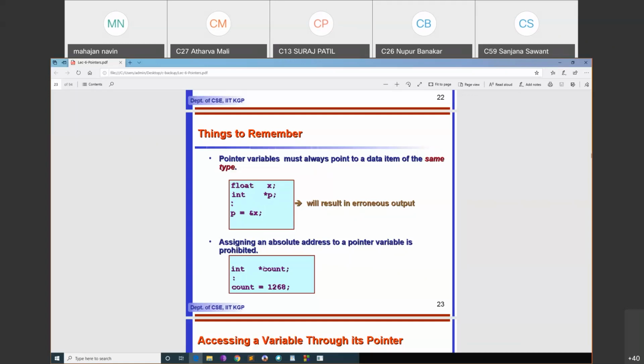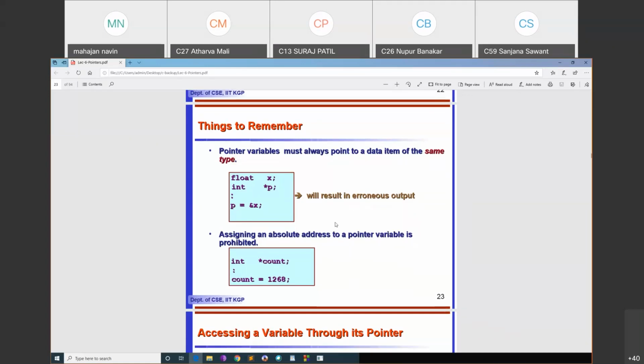Assigning an absolute address to a pointer variable is prohibited. If I say int *count, which is a pointer, now count = 1268, this is also not allowed in C. Either I have to use an integer variable, so that a variable's address is assigned to the pointer. You cannot directly assign a constant value to pointers.